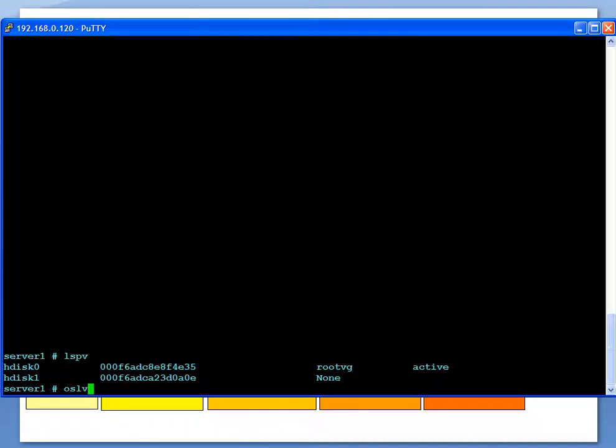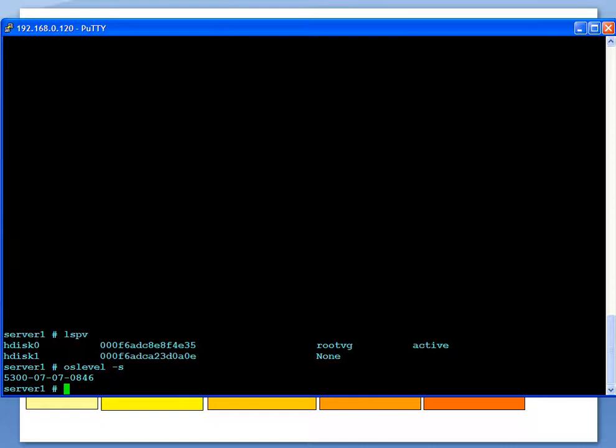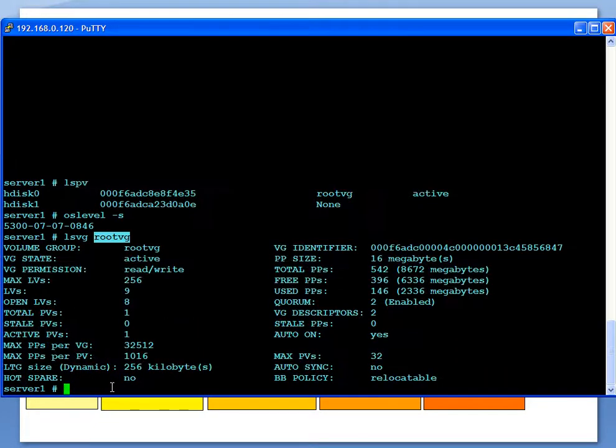Like on our server for rootvg, let's see, I believe we're running 5.3 on this server. Yep, 5.3 TL7. Let's see what the default partition size of rootvg is. We're doing the lsvg command, and the parameter we're giving it is rootvg, the VG name. Hitting enter.